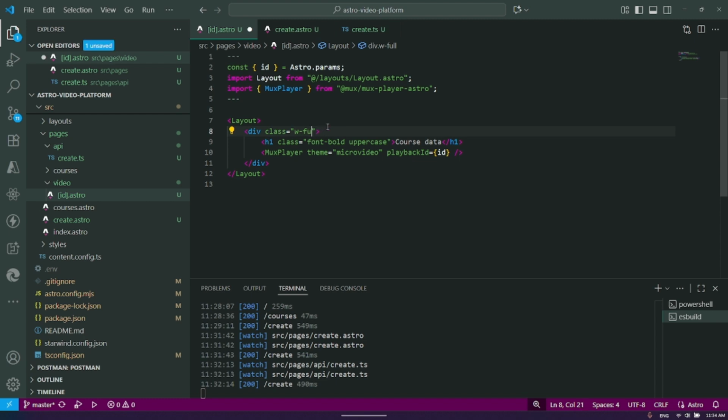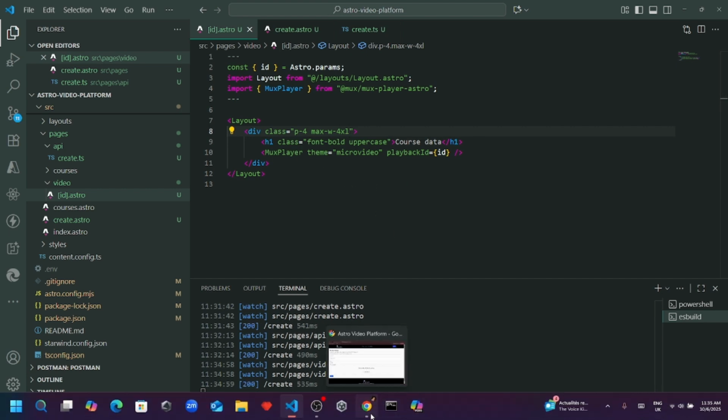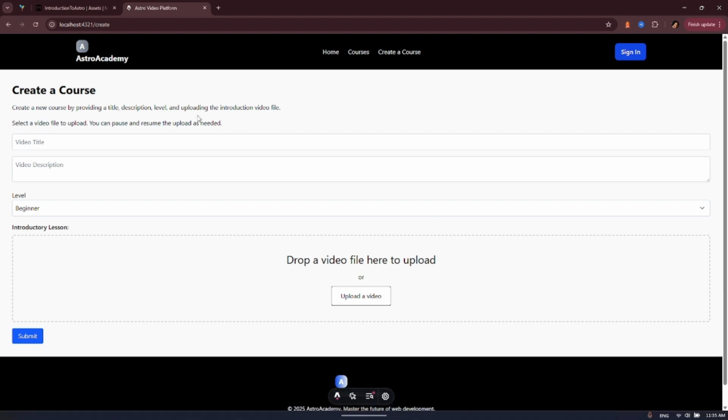Actually, I'm going to change this to padding 4, max width 4XL, and this is just what we're going to get back. So let's just see this all in practice, and then we can walk through again what we need.